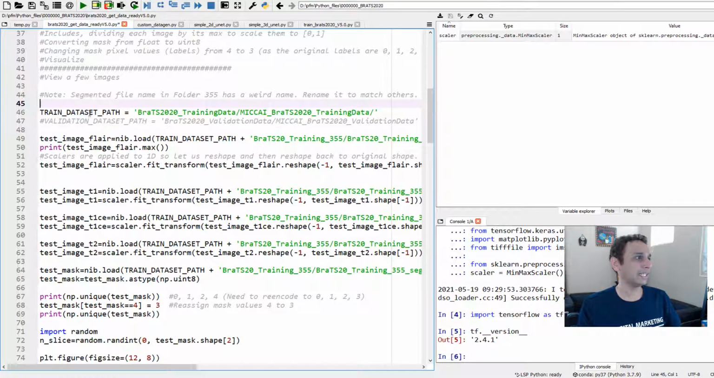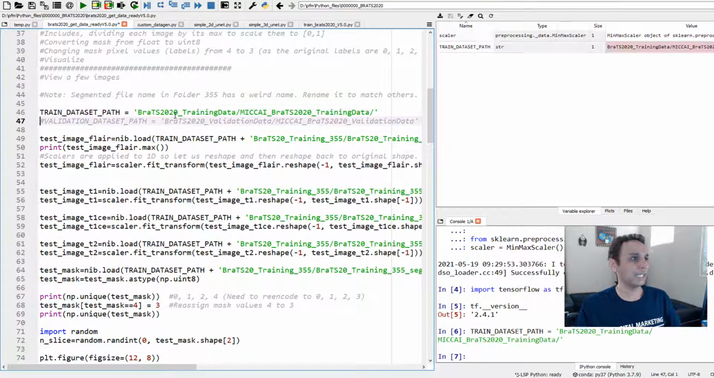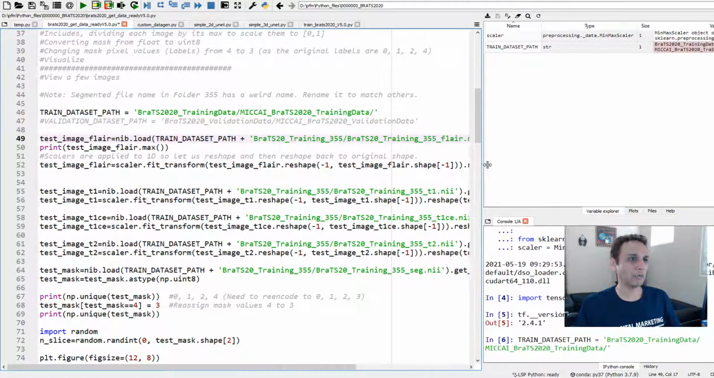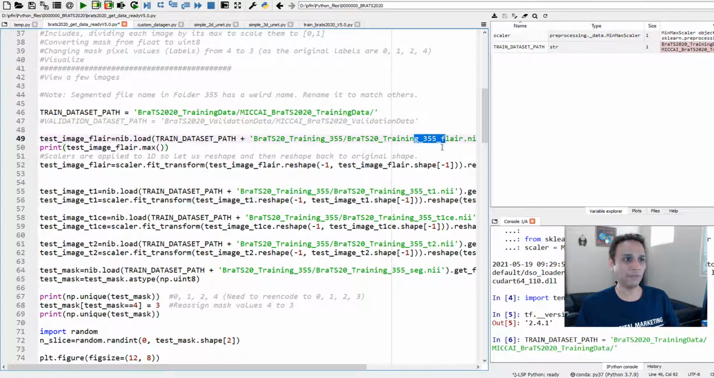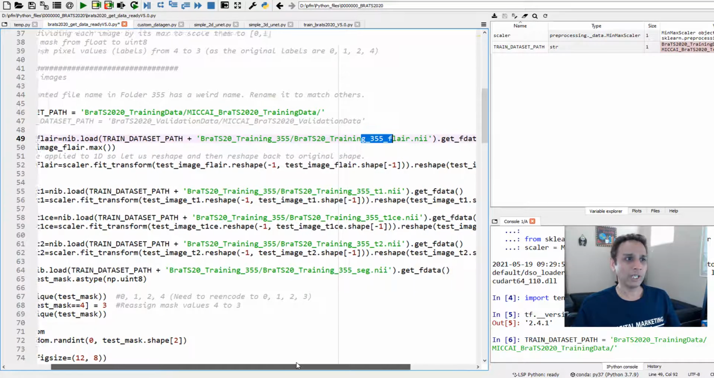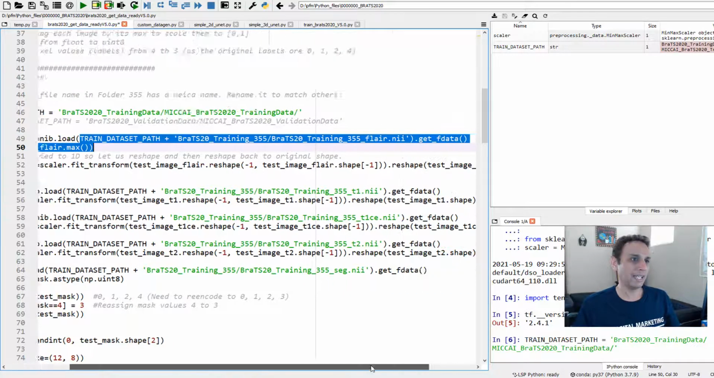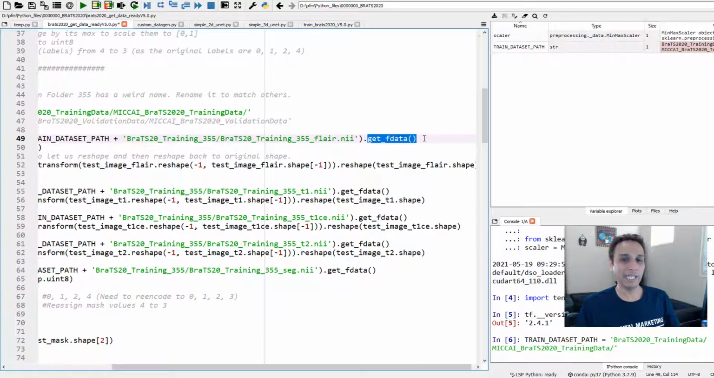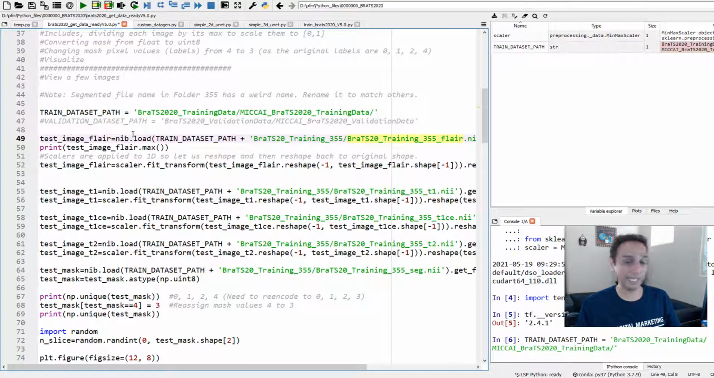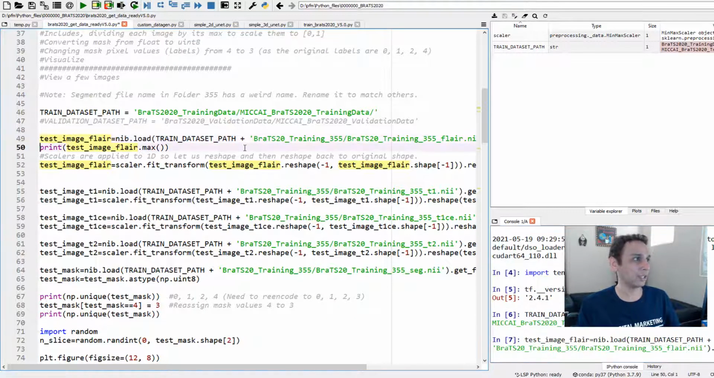The next step is just understanding the data. First of all, let's set our training dataset path. Our training dataset is BraTS training, and that's my training folder, right? So I set the folder path. Next, I'm going to load a single image. Which image am I loading? Number 355, a single image. The way you load that is nib.load, give the path of the image, and at the end get_fdata. This loads the entire NII file as a NumPy array. So let's go ahead and run it.